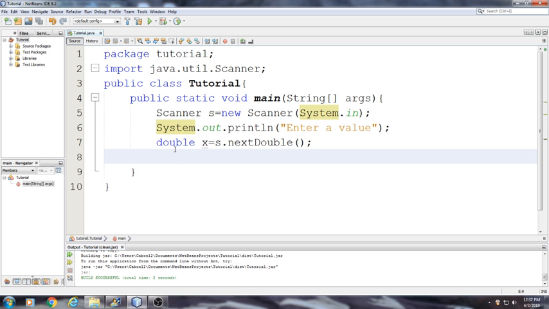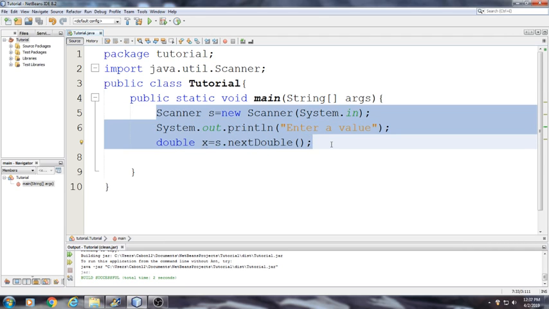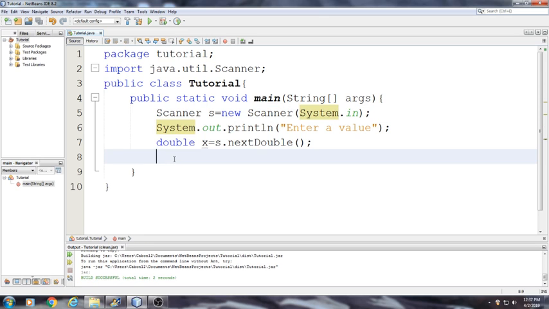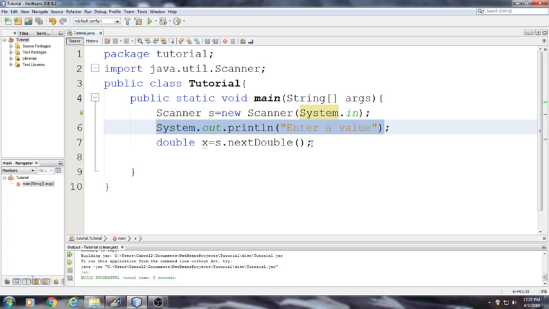Alright, we're going to make another interactive program using if statements. So we have the same setup from the last video. We got three program statements. We create our scanner variable. We're going to enter a value.